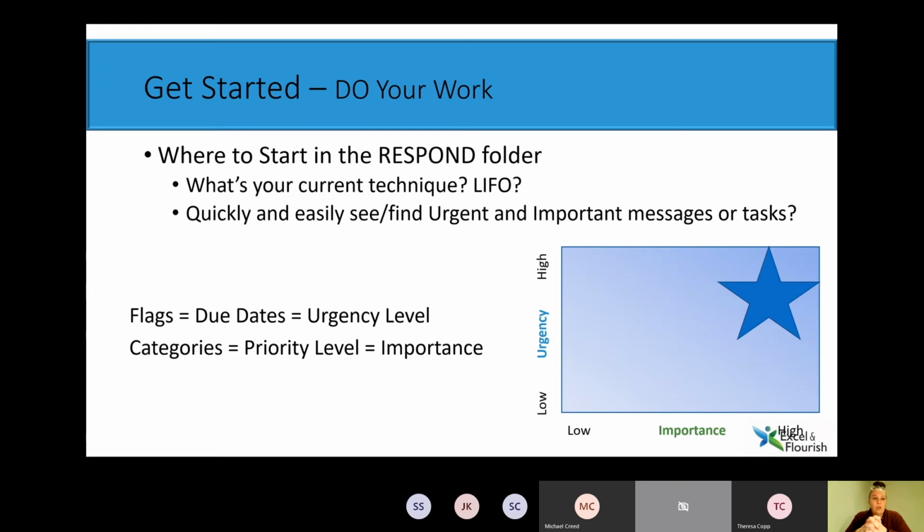So the technique that we're going to go through is how do you use flags to determine your due dates, which is your urgency level, and then categories to determine the importance, which is your priority, right? So then we're going to be working primarily when we start in this space of urgent and important. And that's where we should be spending the most of our time.